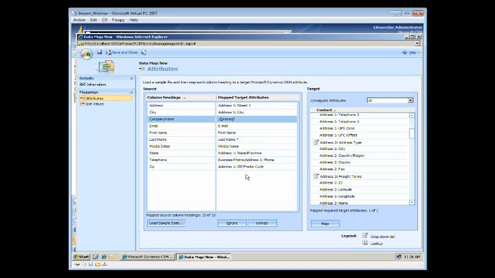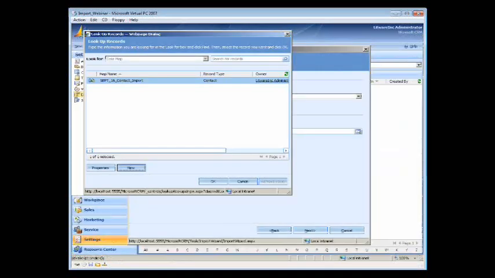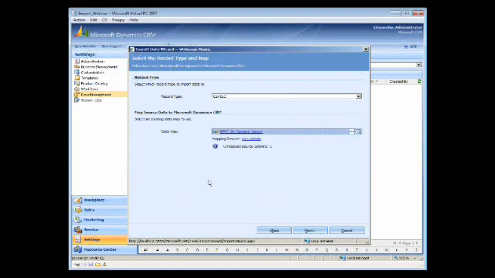Okay, so this looks good. We got our address, city, company email, first name, last name, middle initial, state, telephone, and zip code. Okay, so let's go ahead and save this data map. And you'll see it'll show up on this list of data maps that we have here, our September 16th contact import. So that's what we want to use, so we'll click OK.